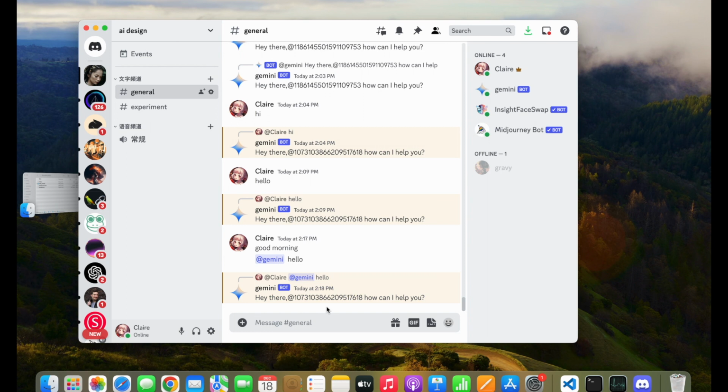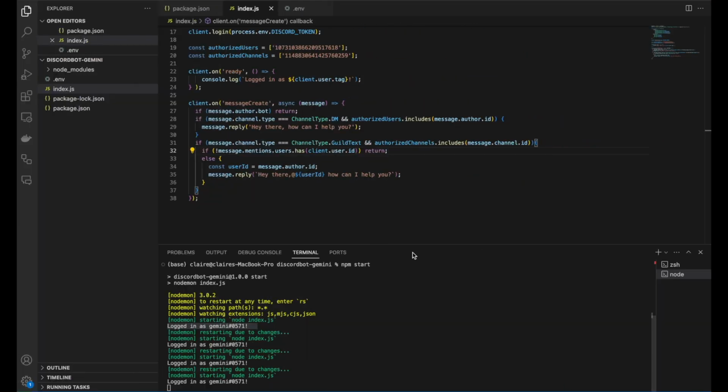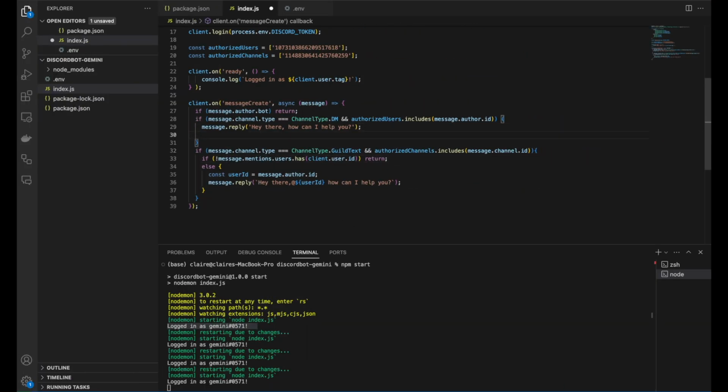But now it could only answer, "Hey there, how can I help you?" It's stupid. So next step, I'm going to enable the bot to generate response through Gemini's API, so it can answer questions wisely. Let's back to VS Code and continue building. Now generate response from Gemini's API.